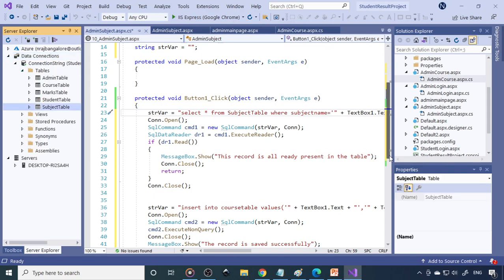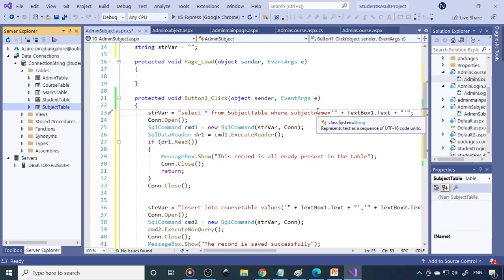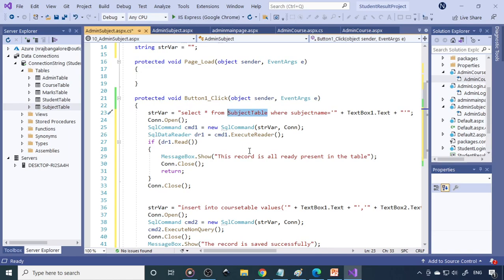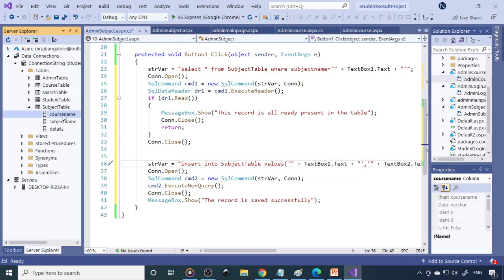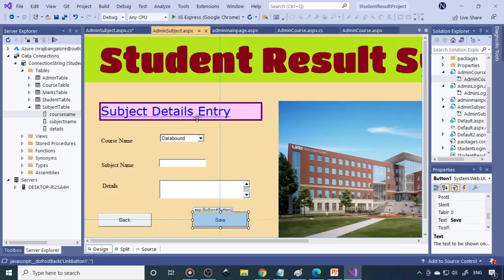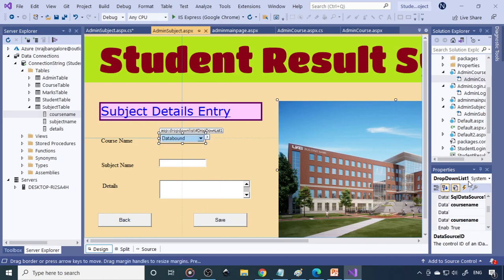Now I'll assume they are different subject names. Subject name, text box 1. So this is the subject table. Now copy the subject table. So now we go to the insert statement. Now the first column is the course name, but text box 1 is the subject name. Text box 2 is the detail. Therefore what you have to do is copy this syntax, the first column, text box 1 syntax, and then paste. Now you can see that text box 1 dot text is there. This we need to change to this one. This is drop down list 1.